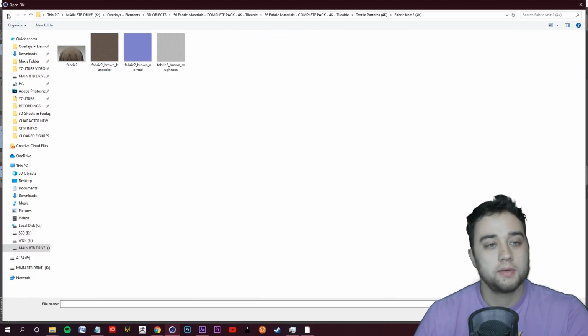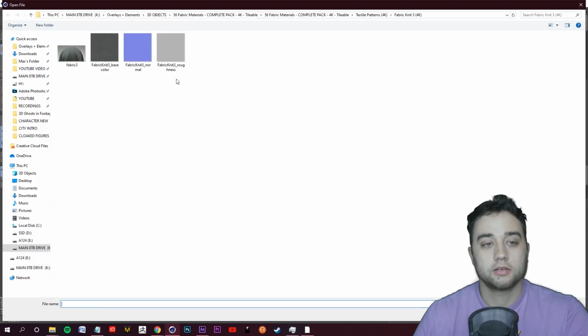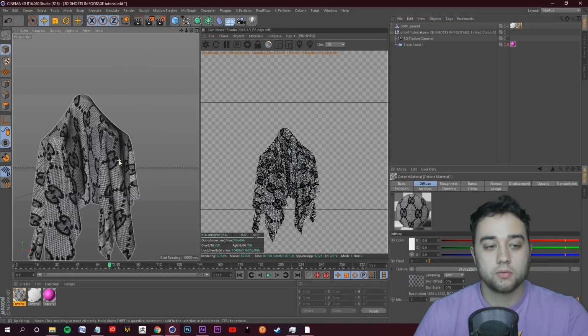So let's go for maybe one of these fabric knit ones. We'll bring in the normal and the roughness for this. So roughness, click in your texture, open. So that just gives a little bit more realism to this.